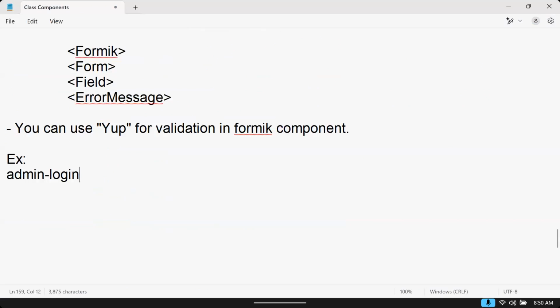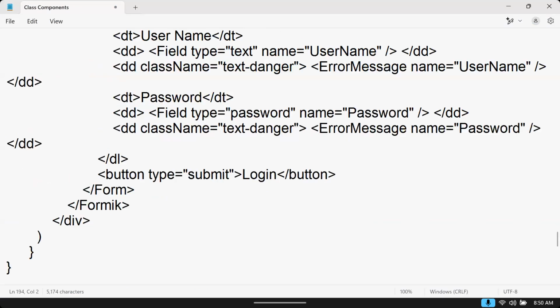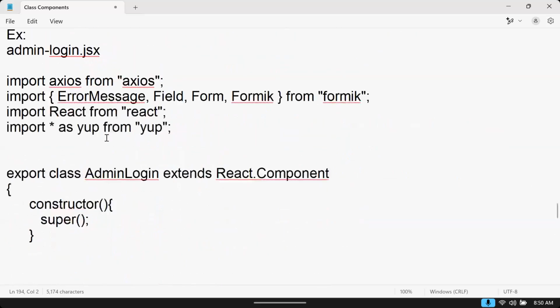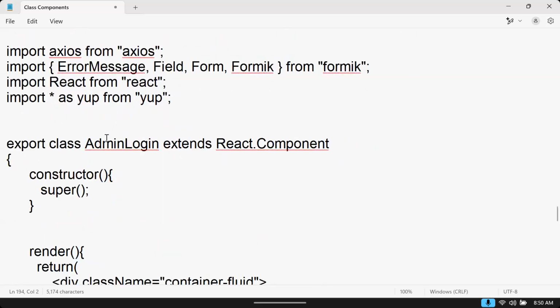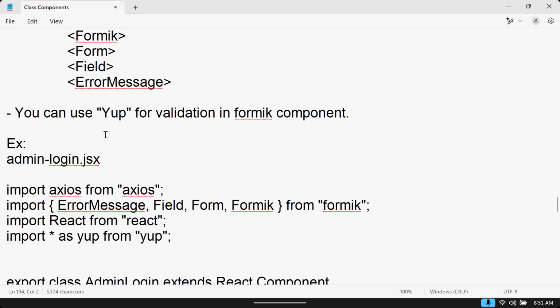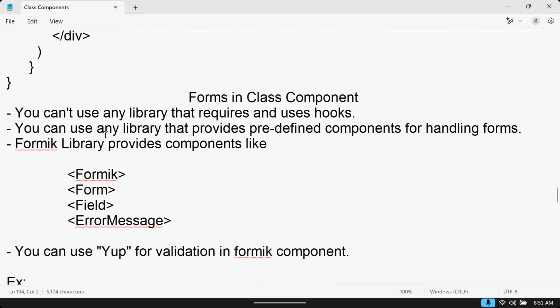AdminLogin dot what? JSX. And it's not a new concept, already we learned. So same thing I'm showing you here. Because we cannot use hooks, we have to use this technique. So all your concepts are same. One more important thing is there here.